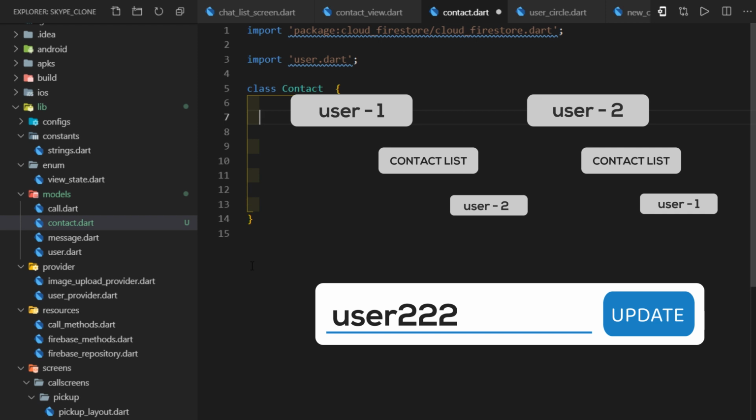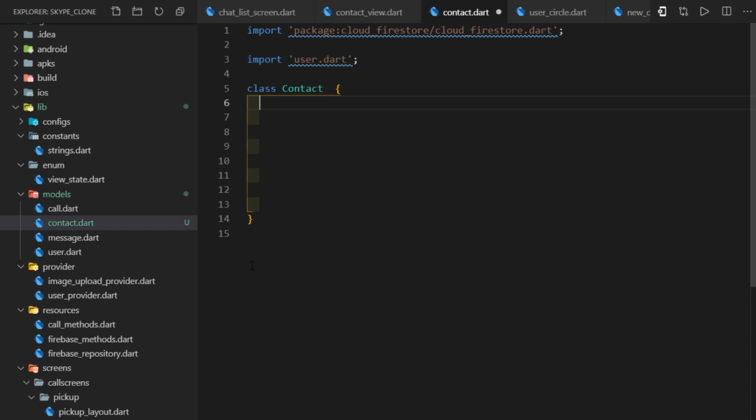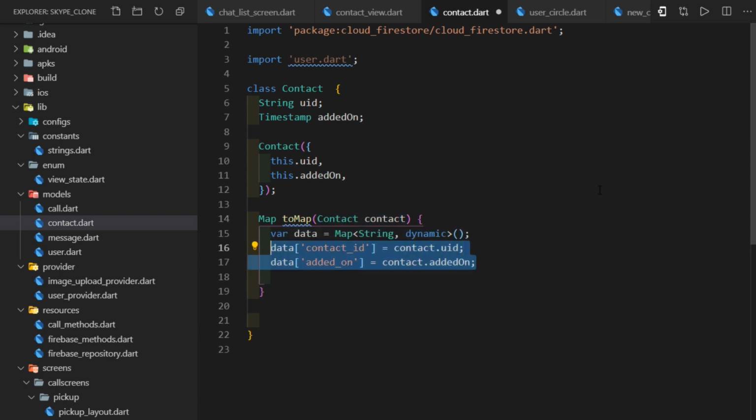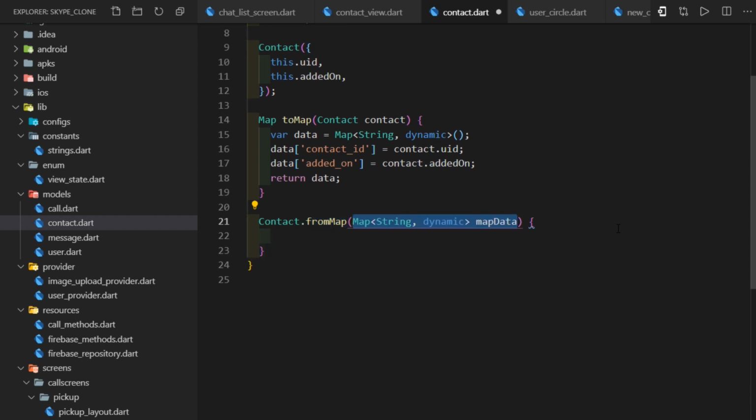Therefore, instead of holding a contact's name and contact's profile picture, we should hold something which is permanent and unique. What comes to mind? Of course, the user ID. I'll write string UID, and just for additional advantage, we can also write timestamp added on. Then initialize them over here. After that, I'll create a method called toMap. As always, it accepts a contact object and converts it into a map. Then we'll define a named constructor from map, which maps out a contact object from a map variable.